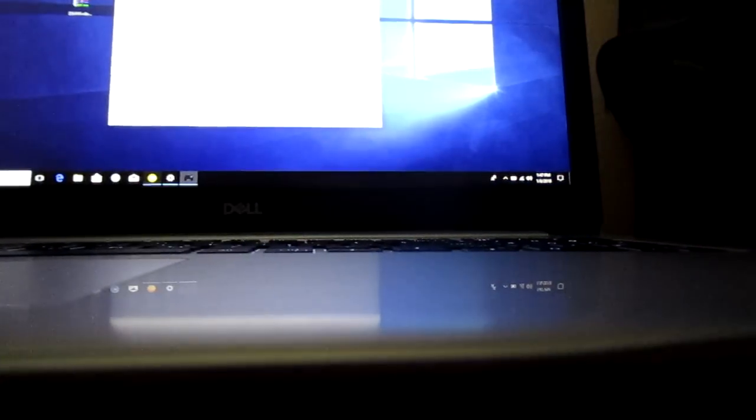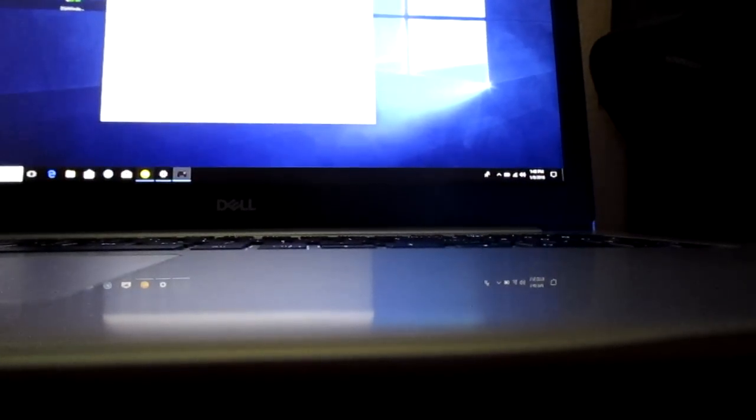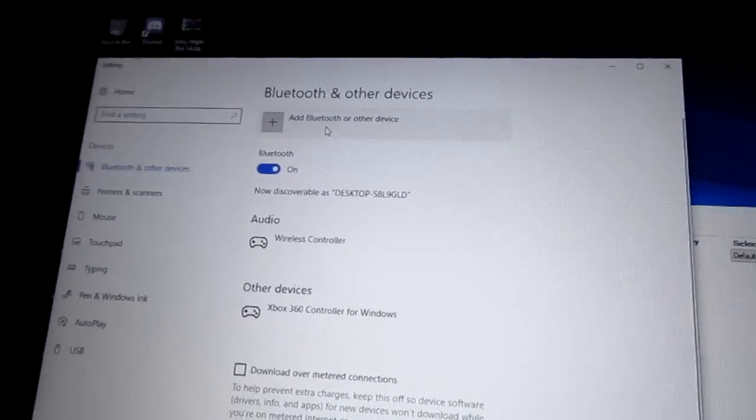Now, if yours turns orange or yellow, then you're gonna go to your Bluetooth and click on your Bluetooth and other devices. You're gonna add Bluetooth and you're gonna press Bluetooth. But if yours is orange, before you press Bluetooth, you're gonna hold the share button and the PS4 button at the same time. So, like that. Hold it at the same time.